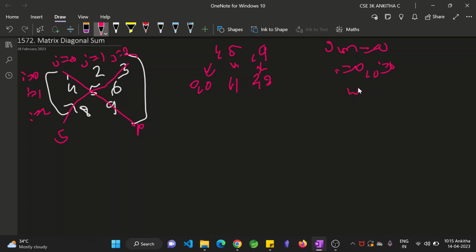So while i is less than mat.length, let's say it's n. Since it's a square matrix, both row and column length will be equal, so it's fine. While i is less than n, you do the summation: sum plus equals mat of i comma j. Then you do i plus plus and j plus plus. So initially i will be 0, j will be 0, fine. Then you find the summation, sum plus equals 1. Then again you do i plus plus, j plus plus.